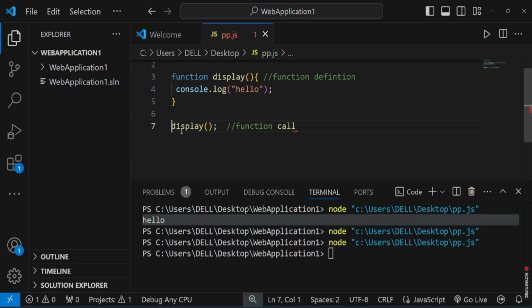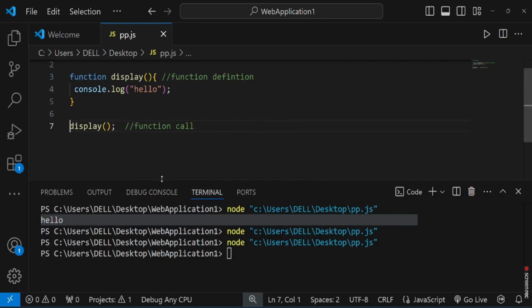So every time you have to remember, whenever you are working with functions, you have to work like this. You have to call a function, you have to make a function definition for it, and you can make as many functions as you want.